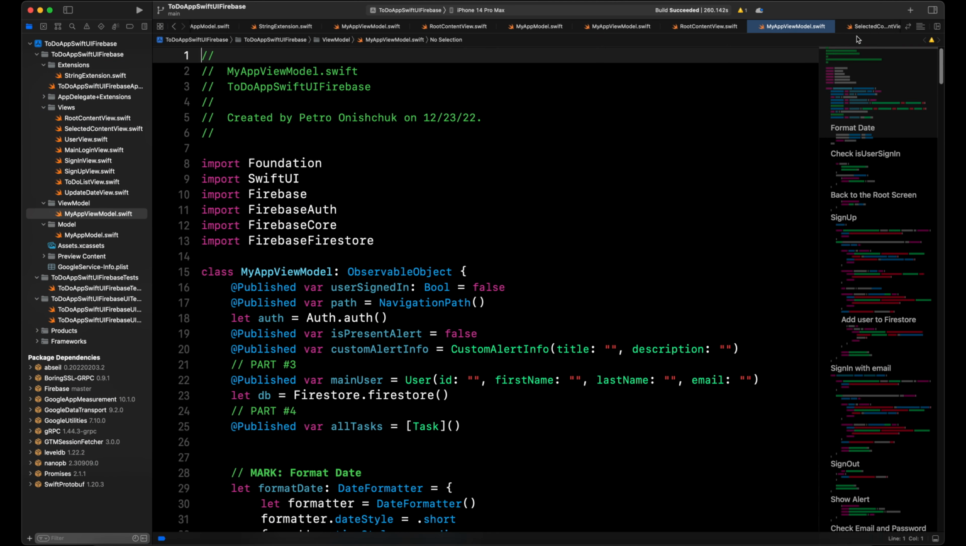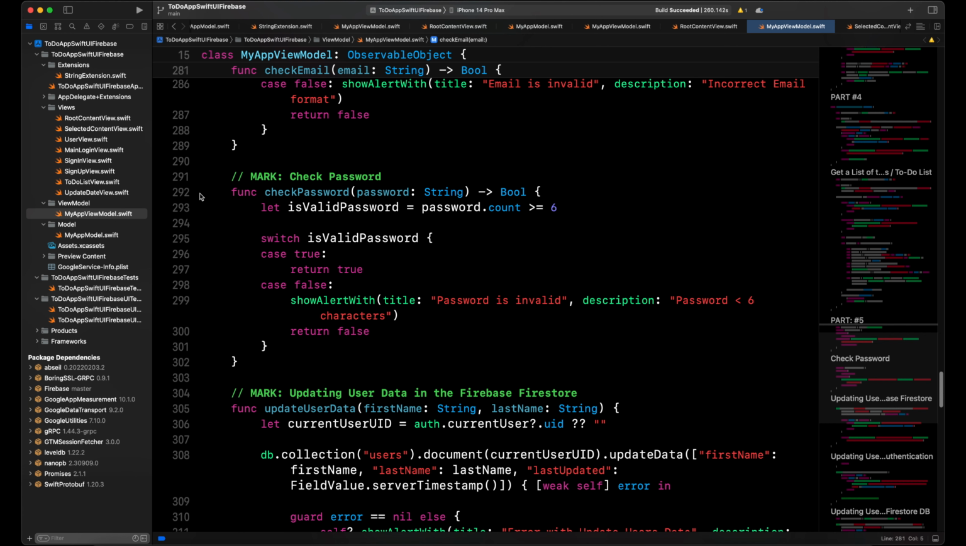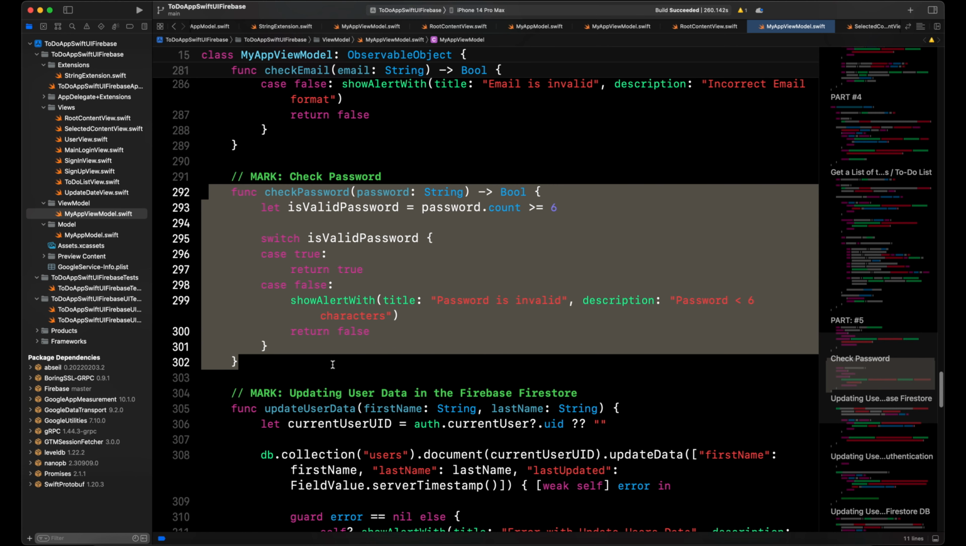Okay, I update MyAppViewModel by adding a couple of methods. Let's look at these methods. The first method I create is check email. With this method we will check the email that we want to update for our user in Firebase Authentication. Second method, check password. This time we will not be using this method. We can comment out this method.